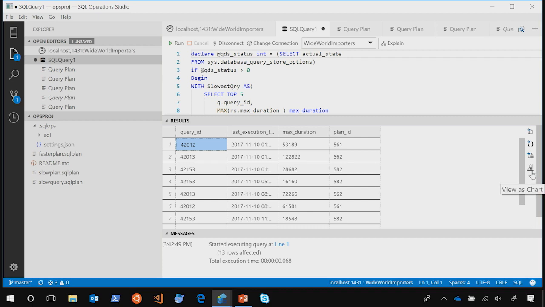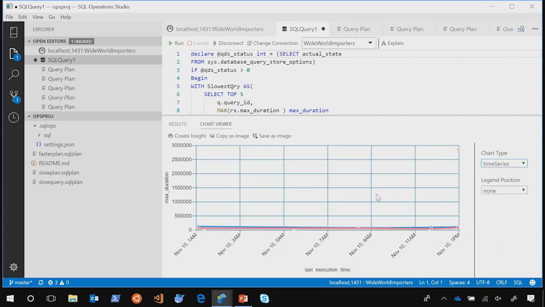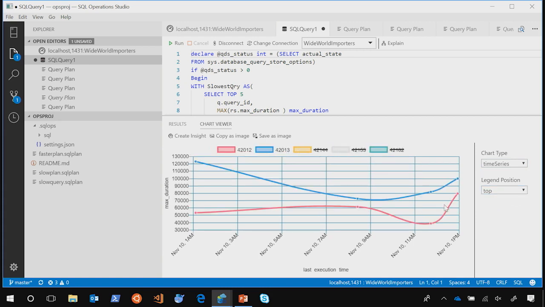There's one more button down there, View as Chart. Let's click it. Here we go. By just clicking the button, your query result will be represented in a visual format. There's a horizontal bar type, count image. You can also have your result in an image as well. And because it has a time value, we can use time series. And you can put a legend on top of it and play with it. All right?